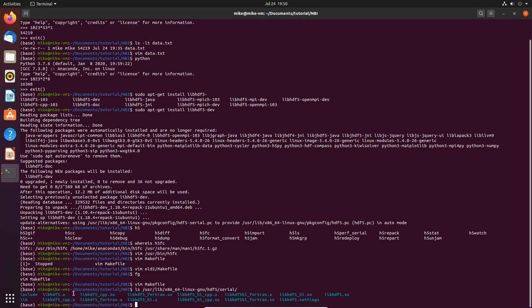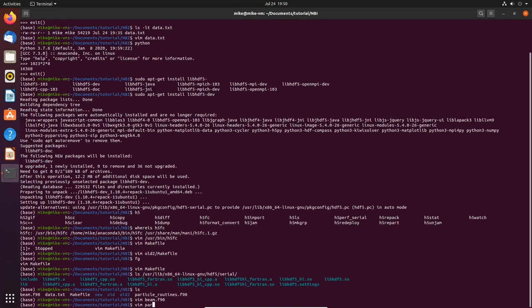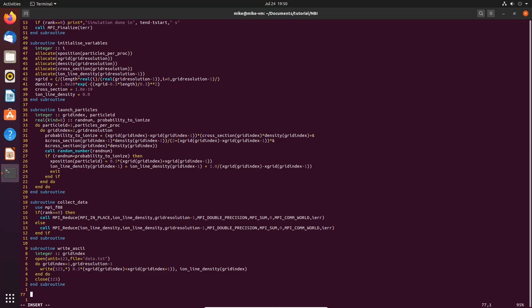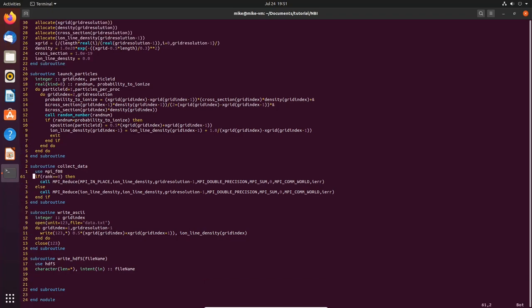Now let's modify the code. So here we have write data. I will replace that by write_hdf5, and I will give in a file name as argument, data.h5. Then in particle routines, I will create this new routine. Of course, we also need to use HDF5 in order to be able to access these subroutines.